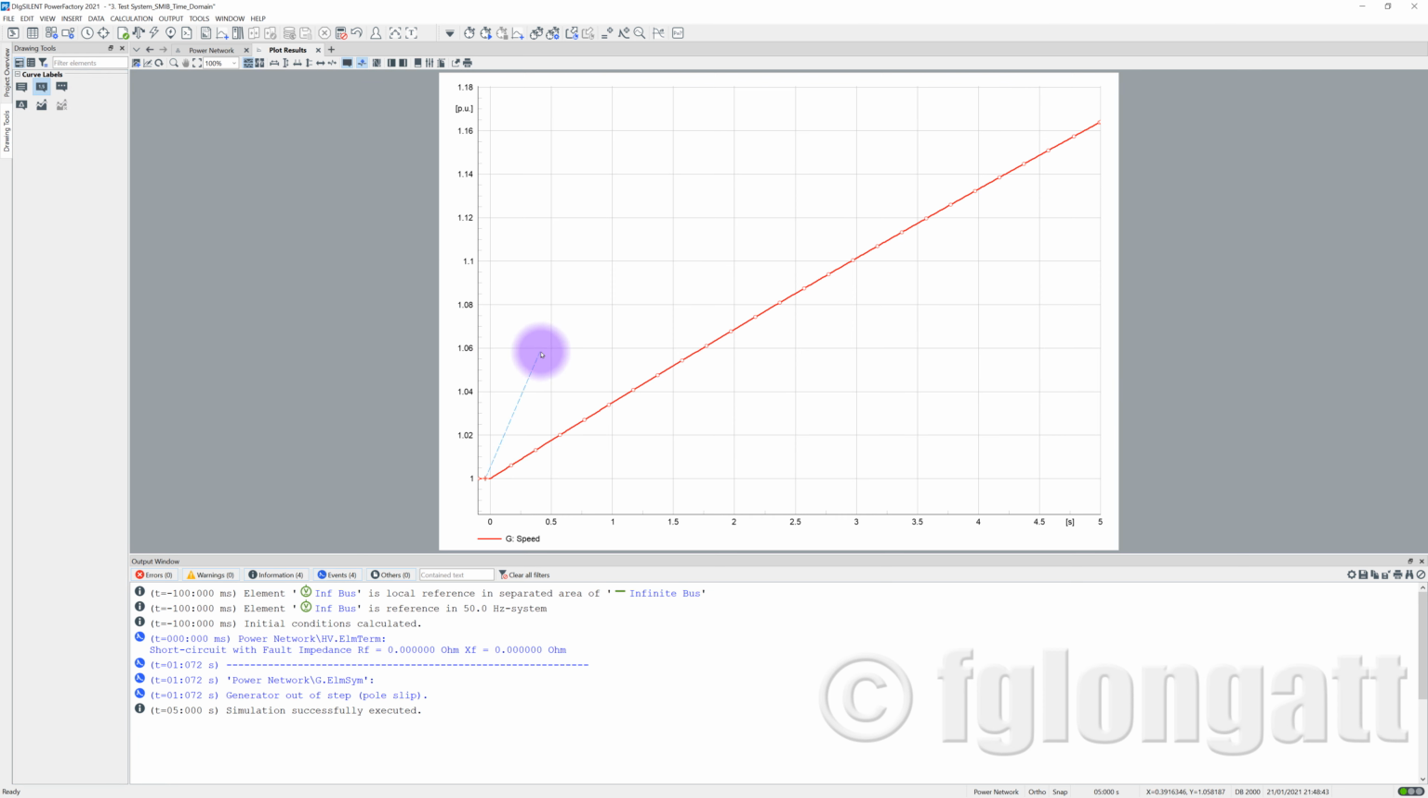And let me check the value. You can see T equals minus 0.04. And you can see here the value 1 per unit. Beautiful. We are in time below 0. And as a consequence, you can see the machine is in a steady state.